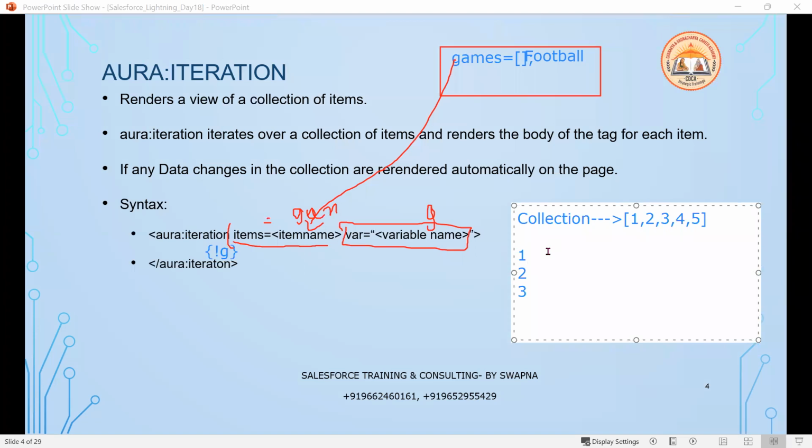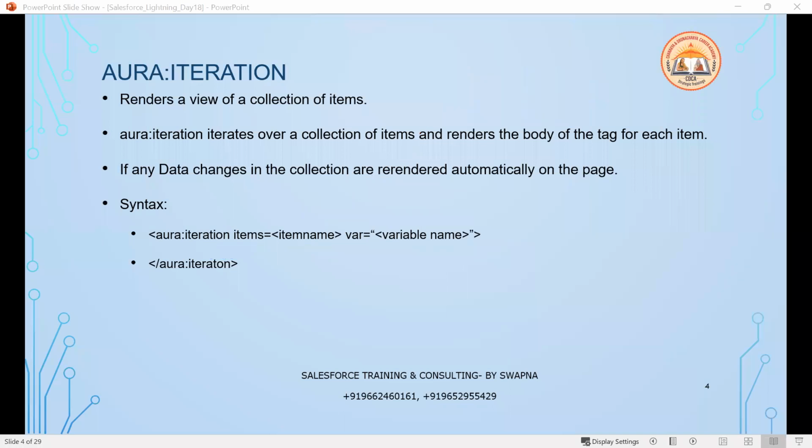In the loop, whatever is in the loop, it is going to print each one by one. That means if I have multiple values and I want to print each one of the values, then we have to use aura:iteration. So let's take an example. Let's go ahead.